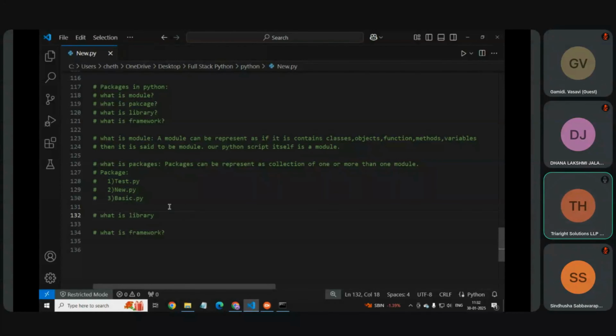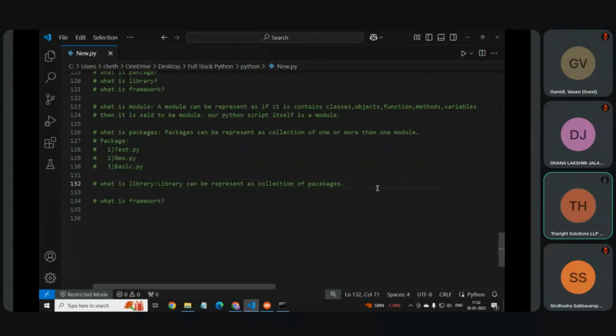So let's see what is library. So library can be represented as a collection of packages. Collection of packages. So let's see an example of this.